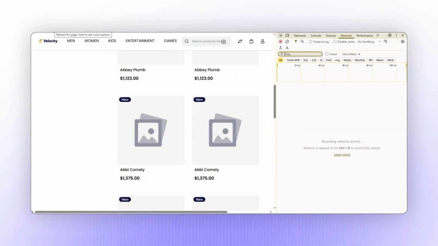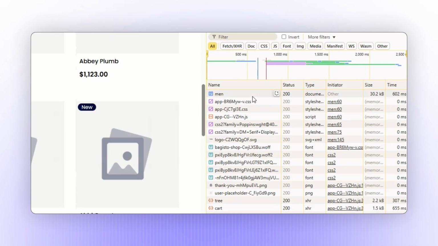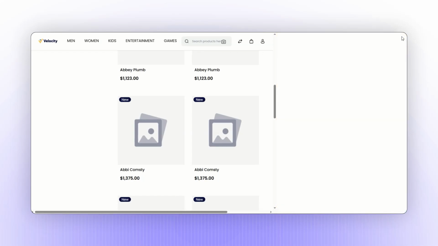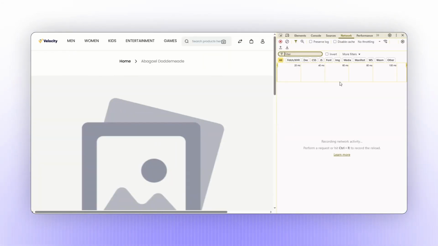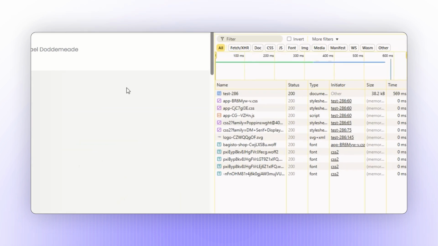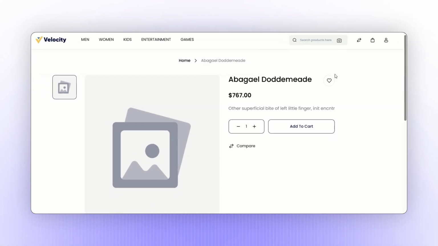After refreshing the page, you will notice it took approximately 602 milliseconds to load the category page. You can also check the timing for a single product page. Simply open the product and then the Network tab to view the speed. Refresh the page. You can see that it took approximately 569 milliseconds to load the product page.